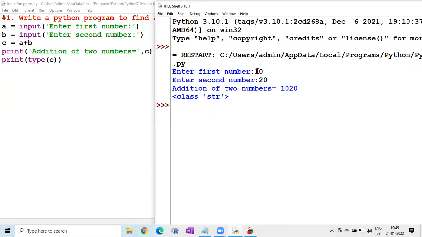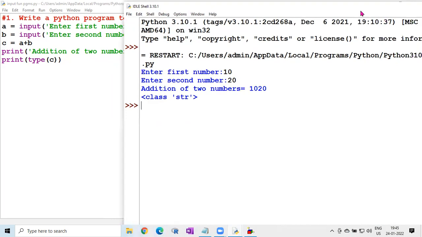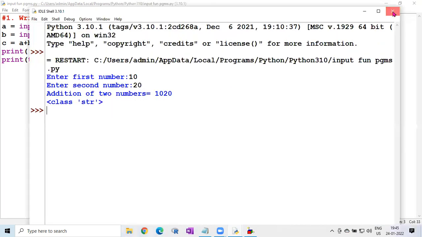Now you can see A is 10, B is 20. So 10 and 20 are concatenated. Now the type of C here displays class string type. That is the default. So whenever you are computing some mathematical operations, you compulsorily have to specify the type, integer or float or whatever. That's why here we have to specify the input type as integer.